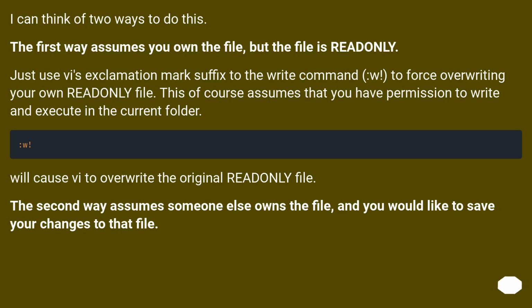I can think of two ways to do this. The first way assumes you own the file, but the file is read-only. Just use Vi's ! suffix to the write command, :w!, to force overwriting your own read-only file. This of course assumes that you have permission to write and execute in the current folder. This will cause Vi to overwrite the original read-only file.